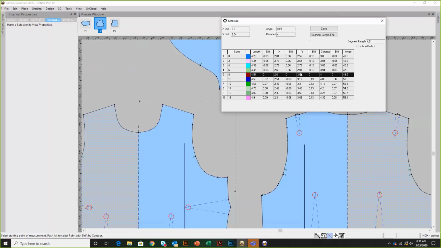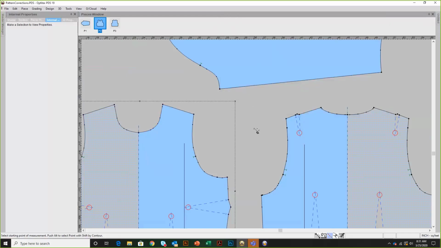So again, it's nice because you can do one measurement and it shows you everything you need with one, and it shows you with all of your sizes too. Again, a lot of numbers to look at, but once you understand how the tool works, it's really great to be able to measure and do everything that you need to do. Okay.